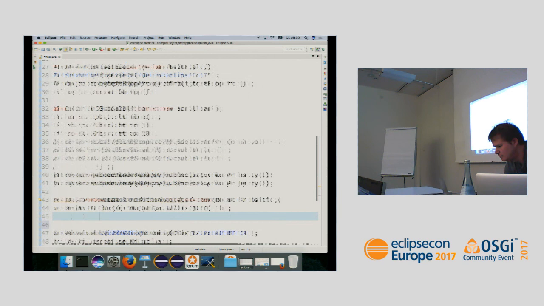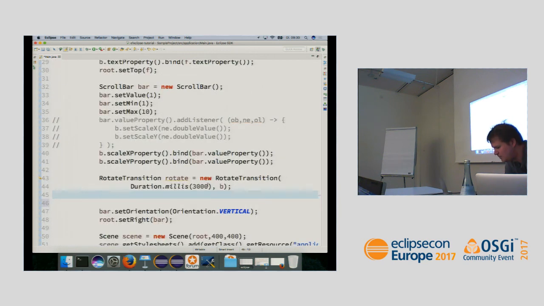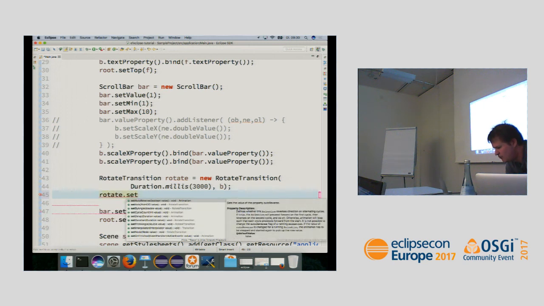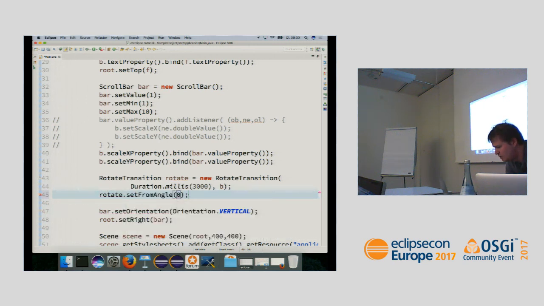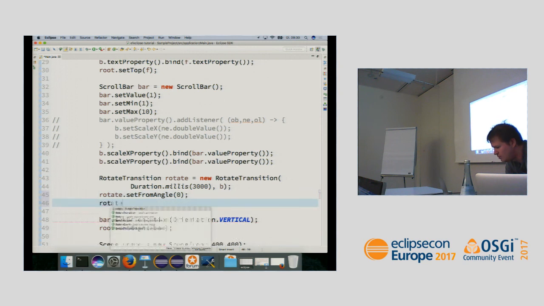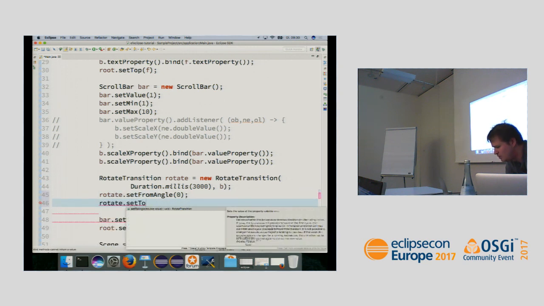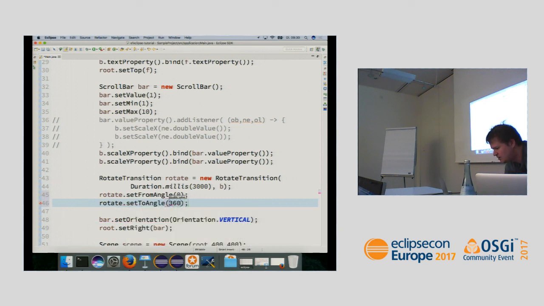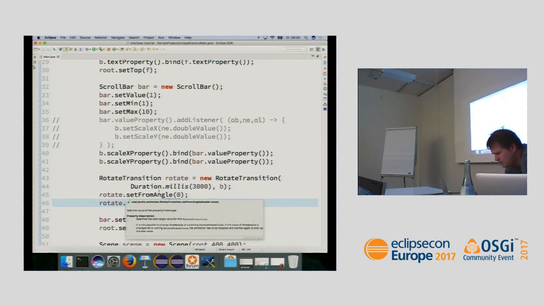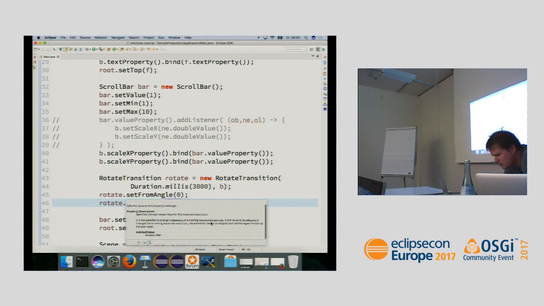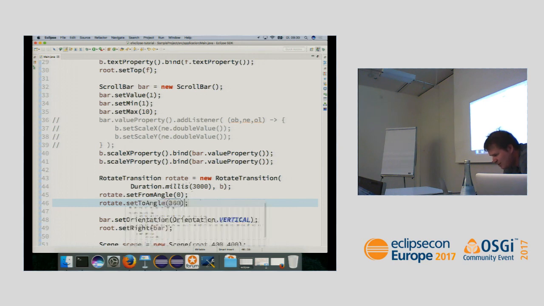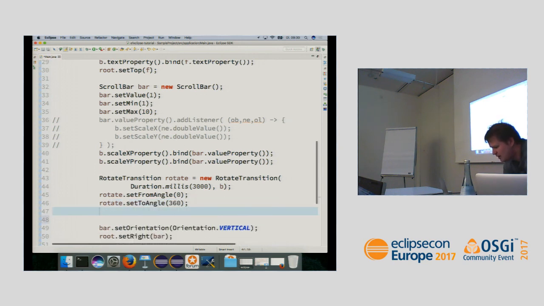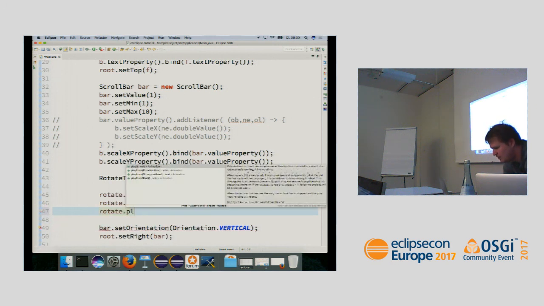And we rotate, set from 0, rotate, set to 360. I think it's degrees. Let's just check the Java doc. It doesn't say whether it's degrees or not, but I'm very certain it's degrees. And rotate.play.